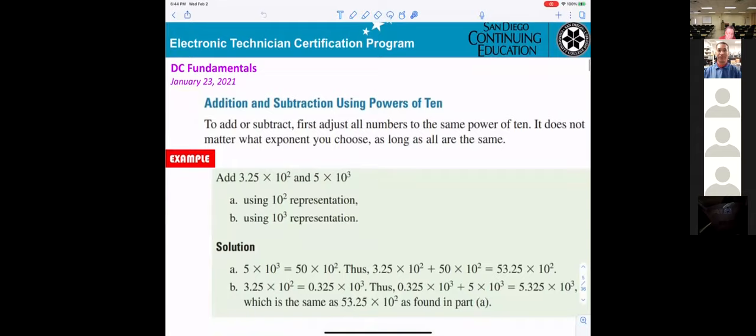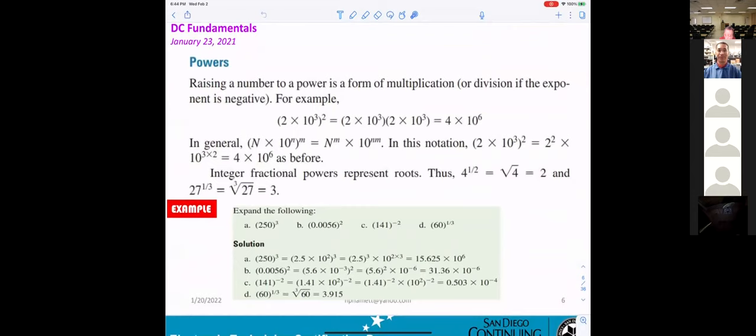Power. Raising a number to a power is a form of multiplication or division. So basically, you get (2 times 10 power 3) squared. The answer is 2 times 2, you get 4. And the power here, 10 power of 3, that means power of 3 times power of 3. You square it, and you get 10 power of 6.